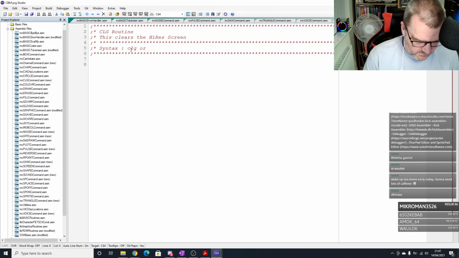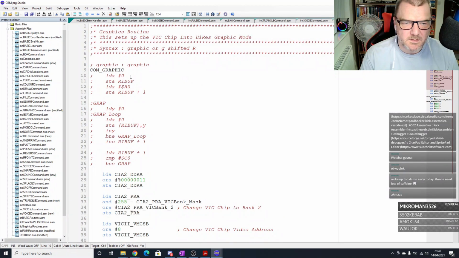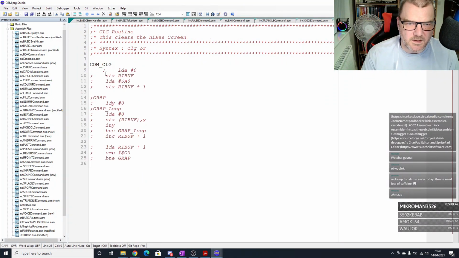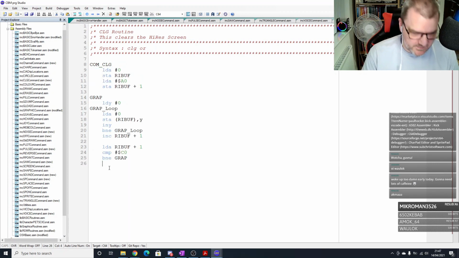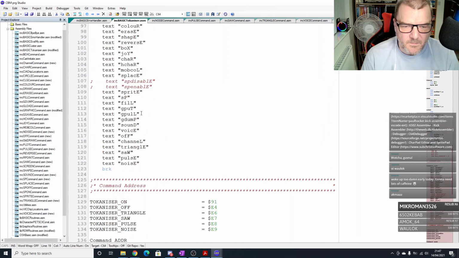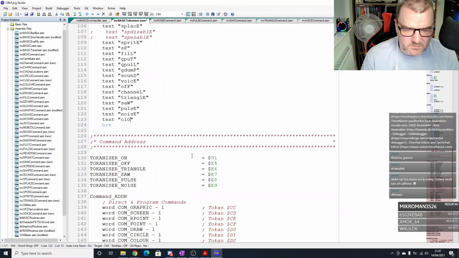So we'll just copy what we just remmed out in the graphic command. So it's this bit here. Put that in there. And then slap an RTS on it. So that should do it. Tokenizer. So add a new command. CLG.